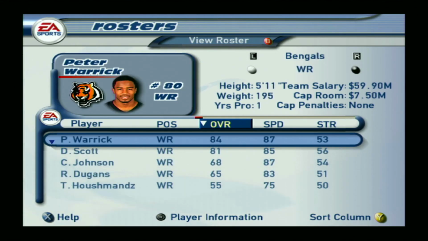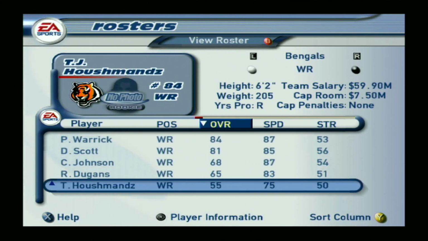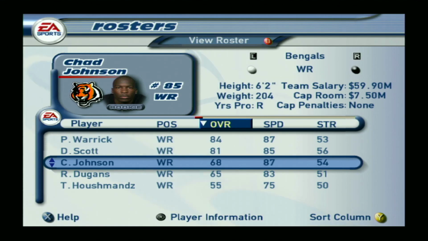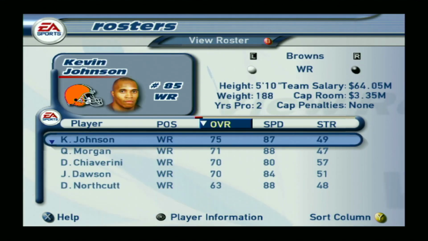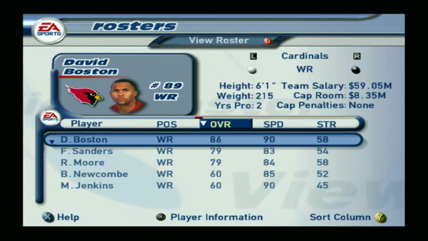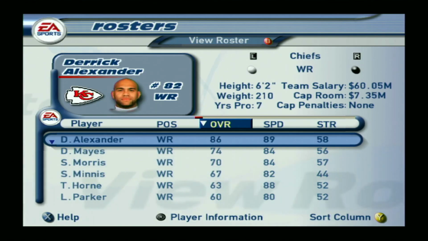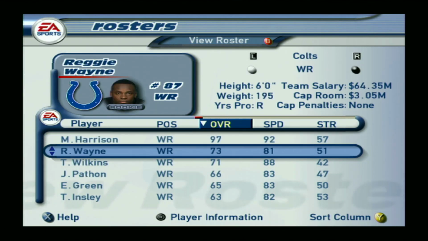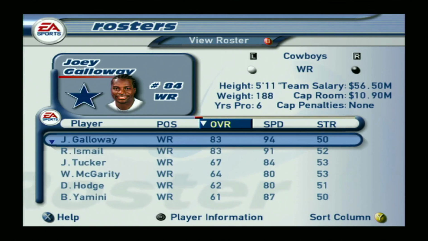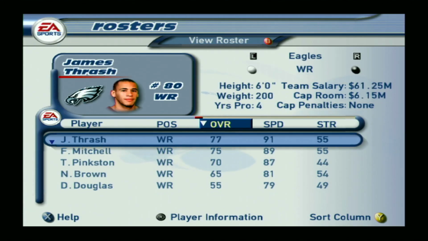So, wide receiver said nothing. TJ, 55. Chad Johnson, 68. Like, come on. Yeah, like I said, nothing to really change here. I don't think there's anything. 73 overall. Made him the 81. Right? Don't know if I changed this or lowered them. I don't think I did anything.